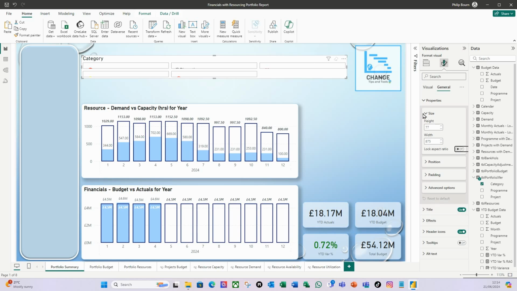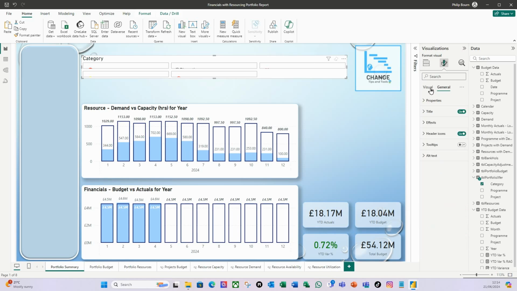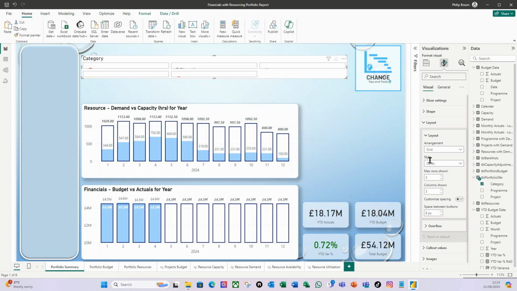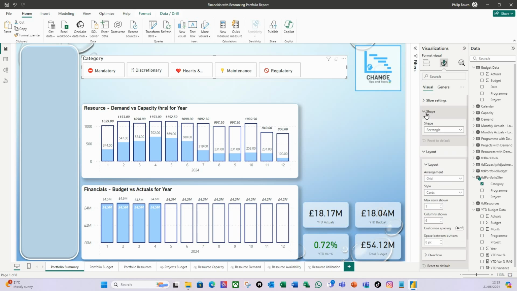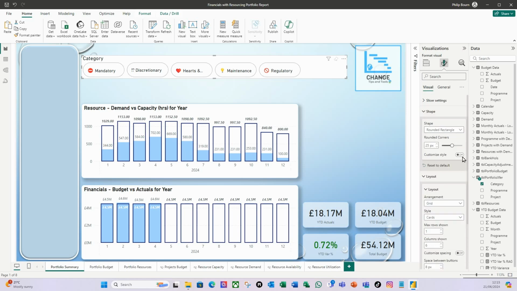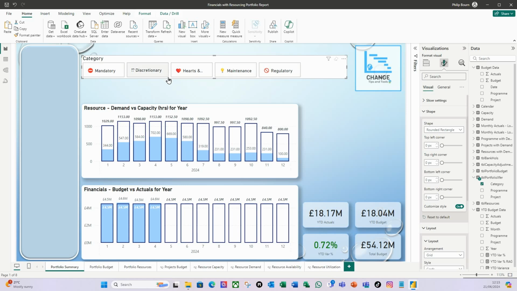I'm then going to go into the actual visual itself, the visual formatting. As far as the layout's concerned, we've got the style going to be cards. I only want one row. I'm going to do a max of, say, 6 columns there, like so. I'm then going to go to the shape, and I'm going to take a rounded rectangle, select customize style, switch that on, and you just watch what's happening up here to the shape as I'm doing this.